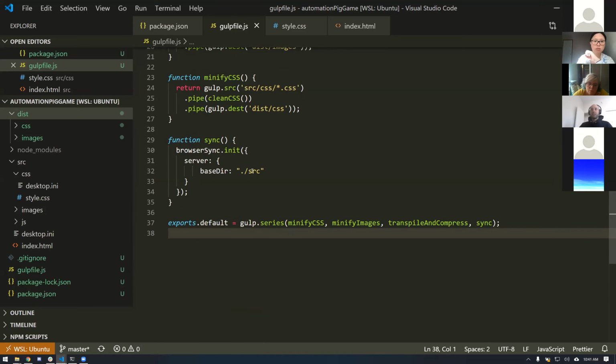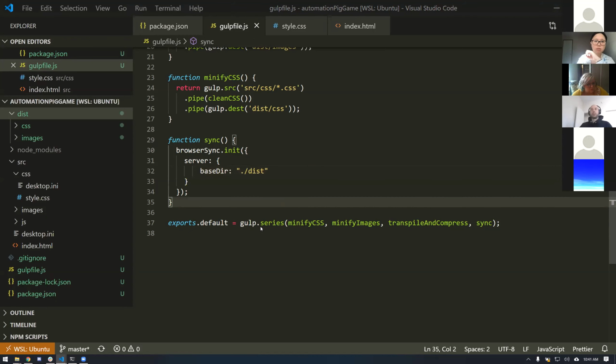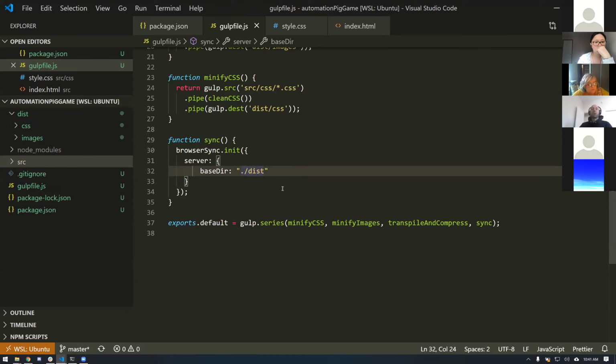Actually, the last piece I'm going to do is show you that I can change browser sync to watch dist. So we're not going to run it from source anymore. We're going to run it from dist. So it's going to use our JavaScript and our new CSS that we compressed and minified, and those new images. It's going to use all that new stuff that's getting compressed instead of the old original stuff that we use for development. Okay, so let's try that.